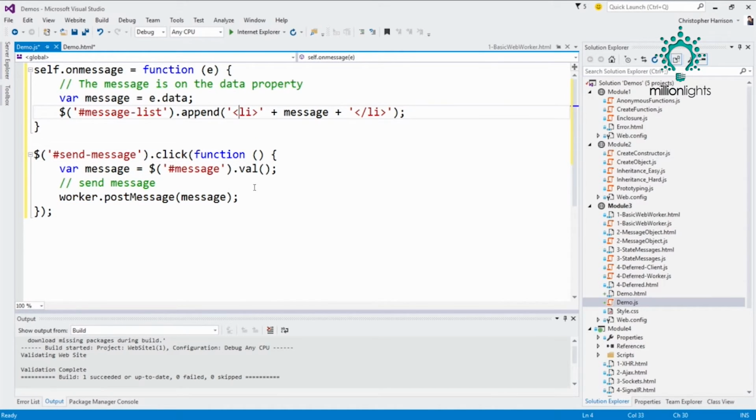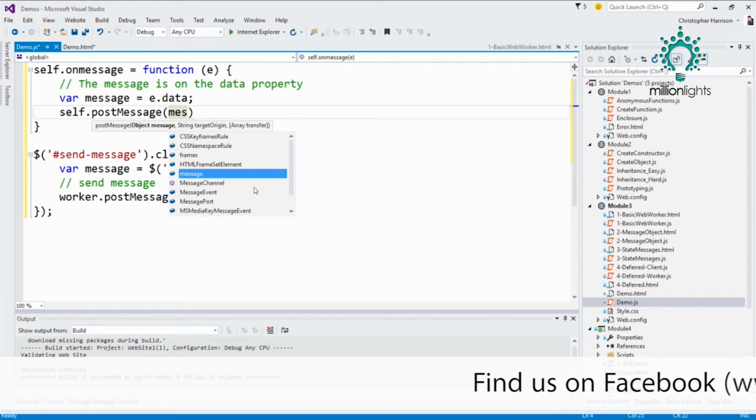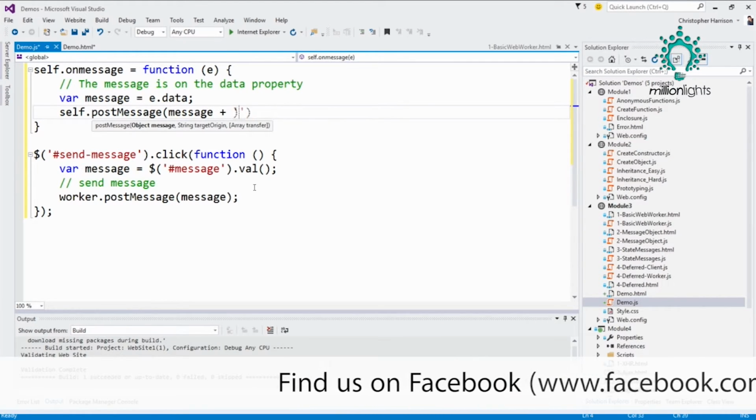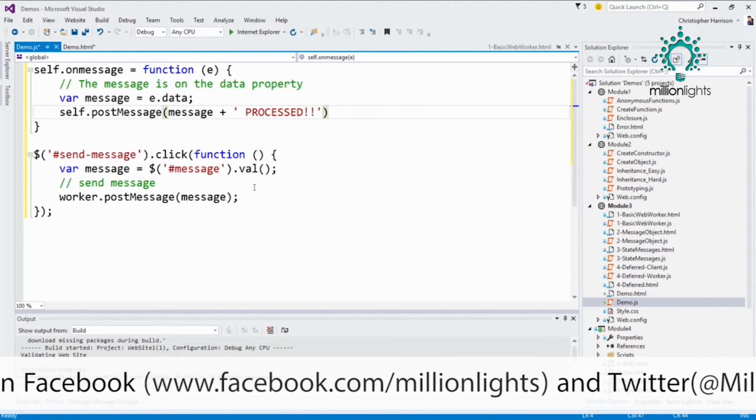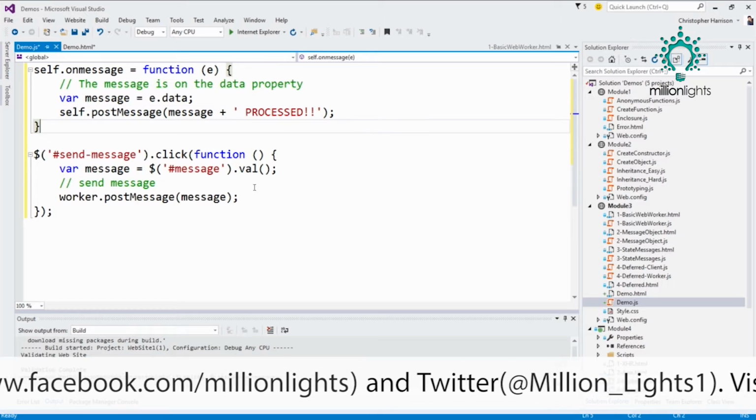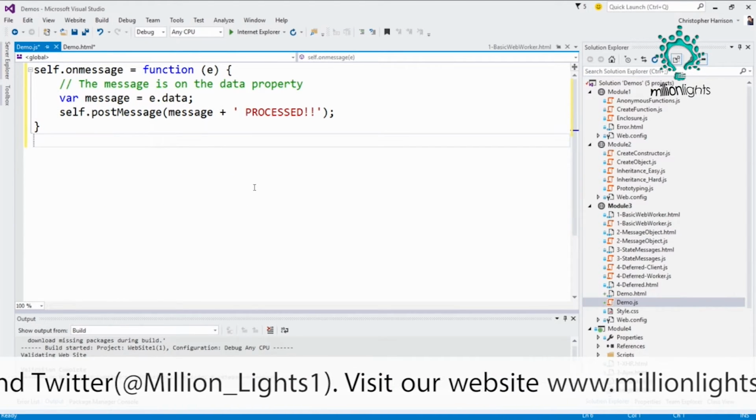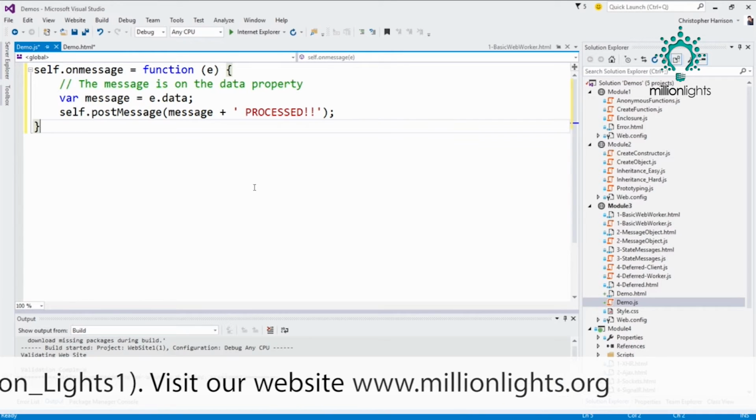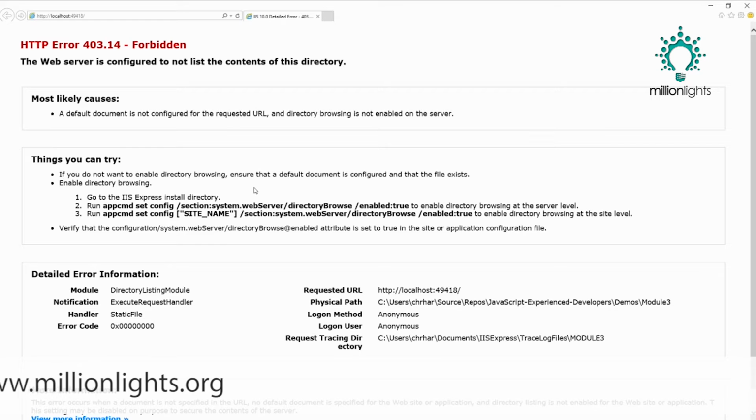So I'm going to receive the message, and I'm going to set up a very simple echoing system here, where I'm just simply going to say self post message, whatever the message happened to be, plus processed. There we go, just like that. And I don't need the rest of that. Cool. So I think I've got everything. We're going to find out here. We're working live here.